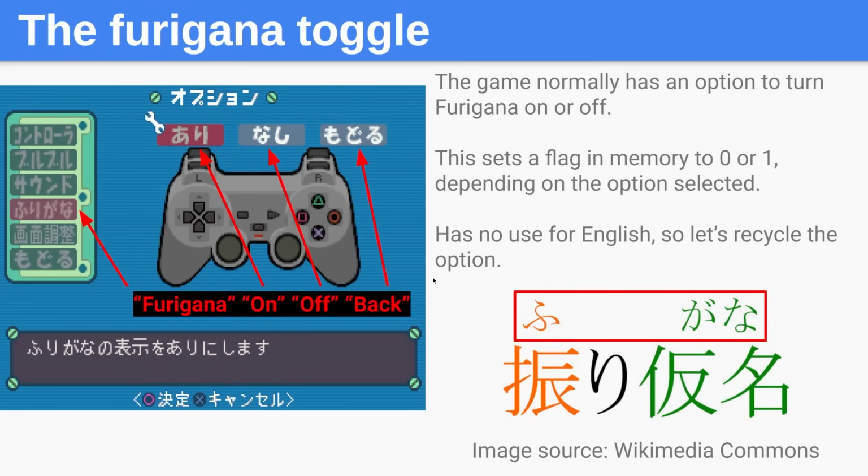This is where the game kind of throws us a bone, because in the options menu, there is a furigana toggle. Now you might be wondering what that is. Furigana is the kana that appears above kanji in Japanese text. Games that are for younger audiences tend to include these to help younger children read. This has absolutely no use for us in English, so we can recycle this option to instead be a secret room toggle instead of a furigana toggle.